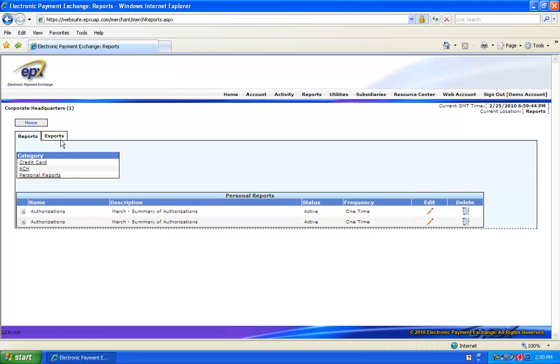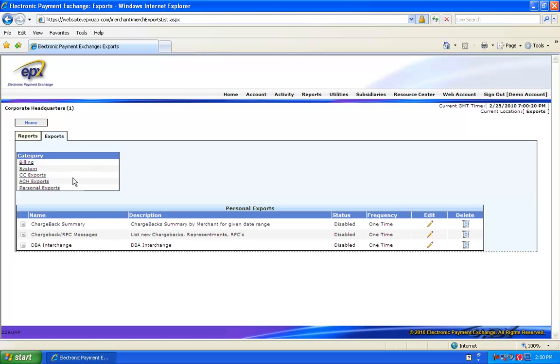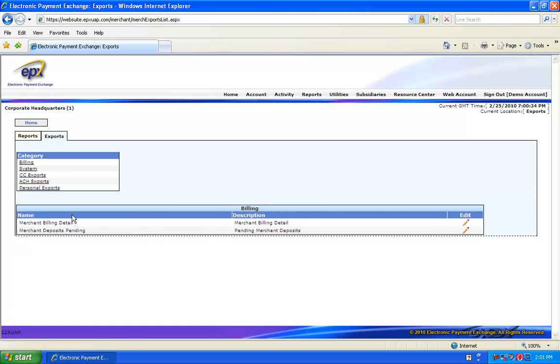The other option that is available to you is the export option. By clicking on the export tab, you have 5 different available categories under the export tab. You have the billing exports. These are all the billing exports that are available to you. You will get all the billing detail by merchant.